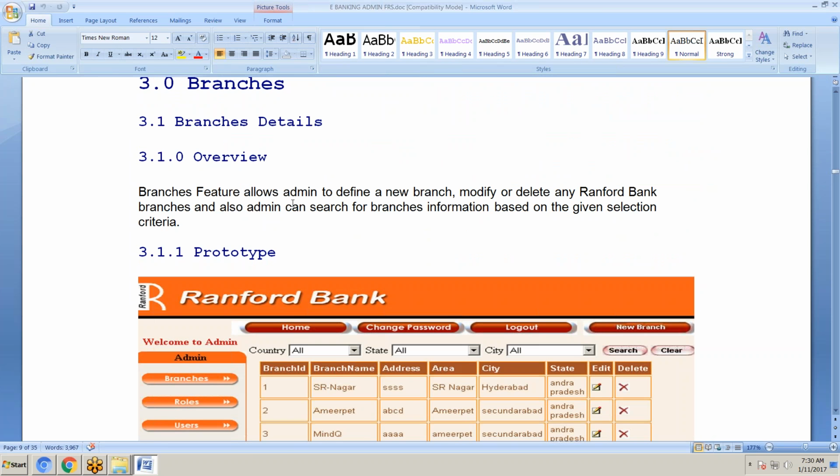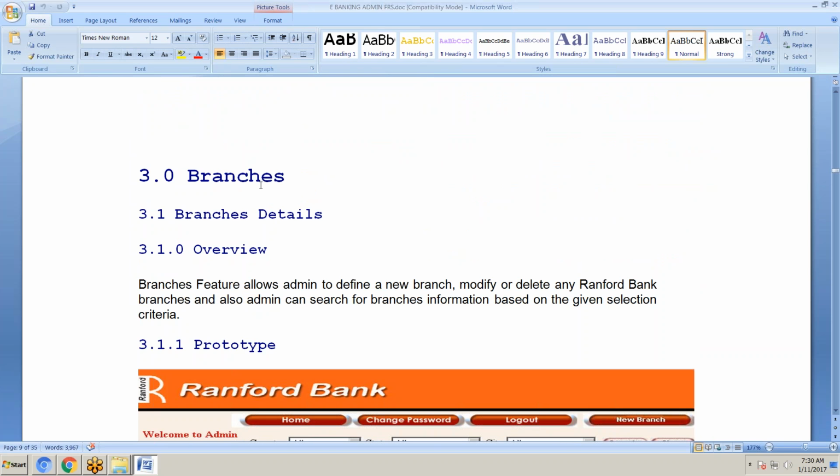So the first work is branch creation. The module is the admin module. Sorry, the submodule is branches. In the submodule, branch creation is one of the tasks. How to create a branch?